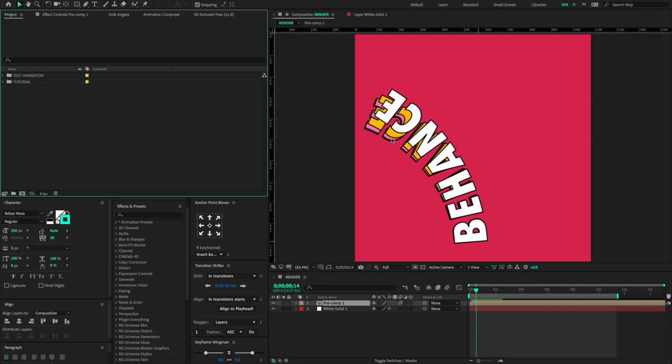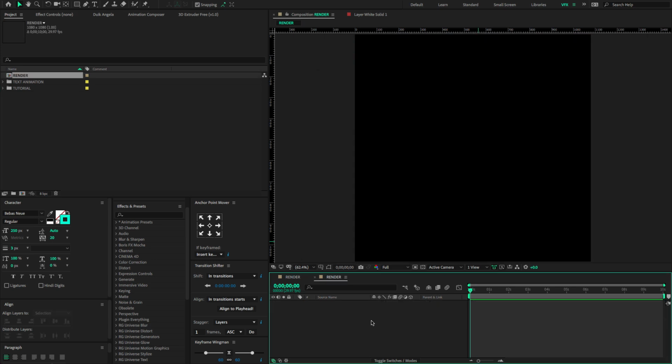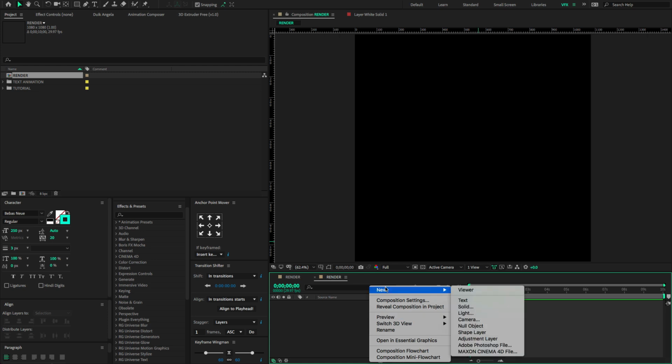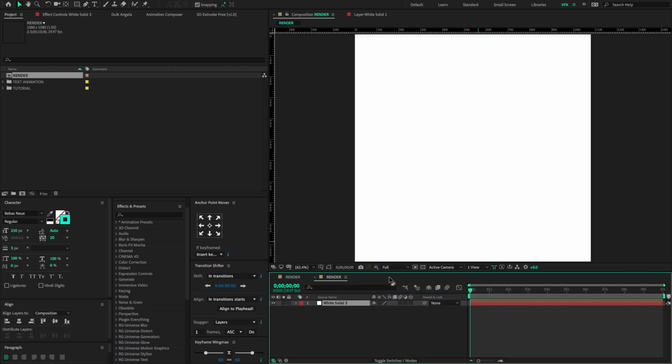Open After Effects. Go to the project panel, create a new composition, change comp name to render, preset custom, width 1080, height 1080, set duration time to 10 seconds, and click OK. Now we need to create background. Right click, new, choose solid, make comp size, and click OK.